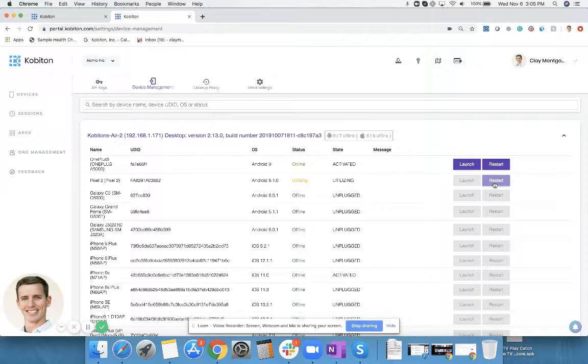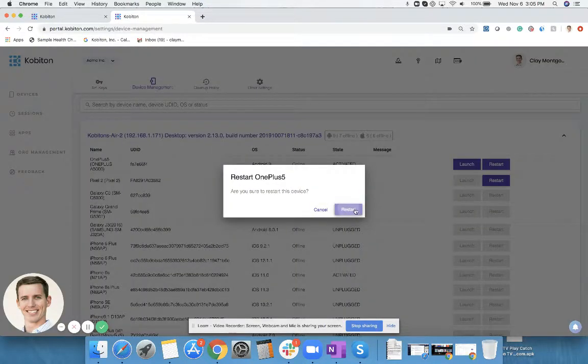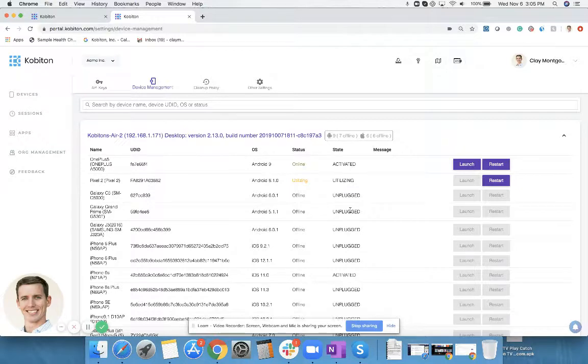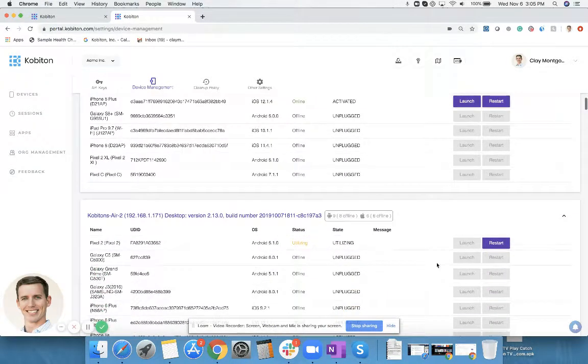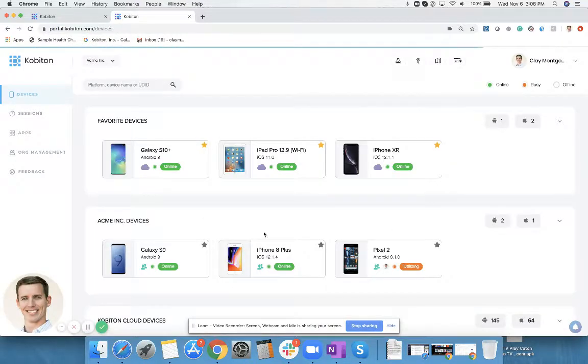So if you're trying to reboot devices periodically to help with stability or help with performance, simply come up here, click restart, click restart again just to confirm. This device is going to go offline. You see it will be down here on this Mac, but it will come back online within a minute or two. But that's simple and easy, and it would be reflected here in the interface as well.